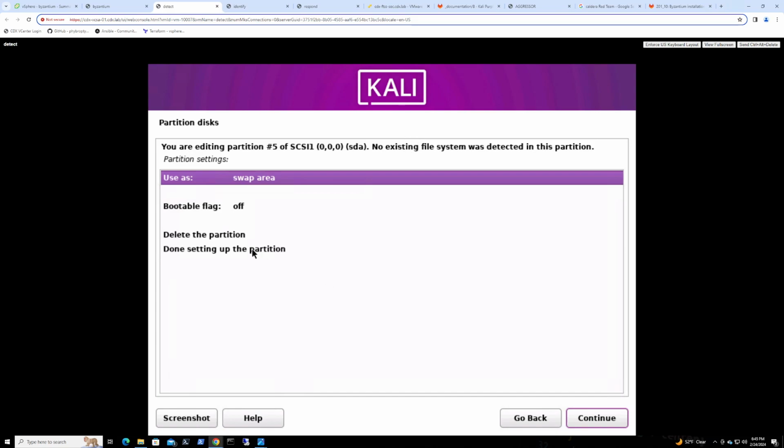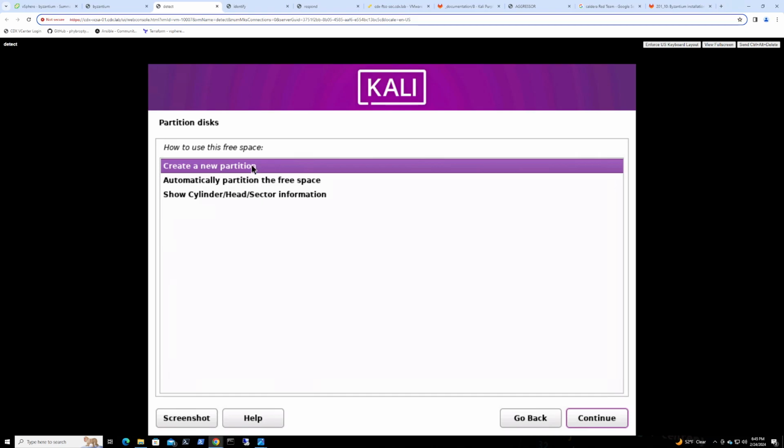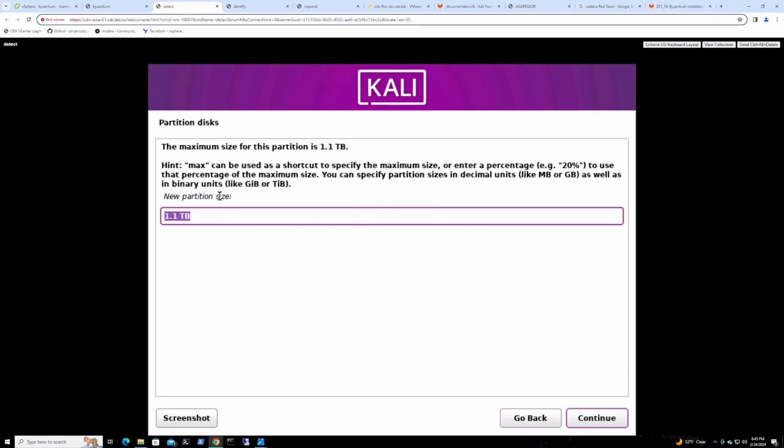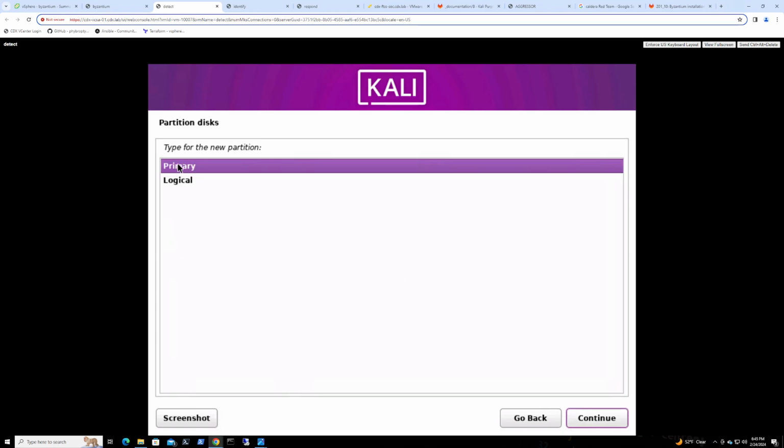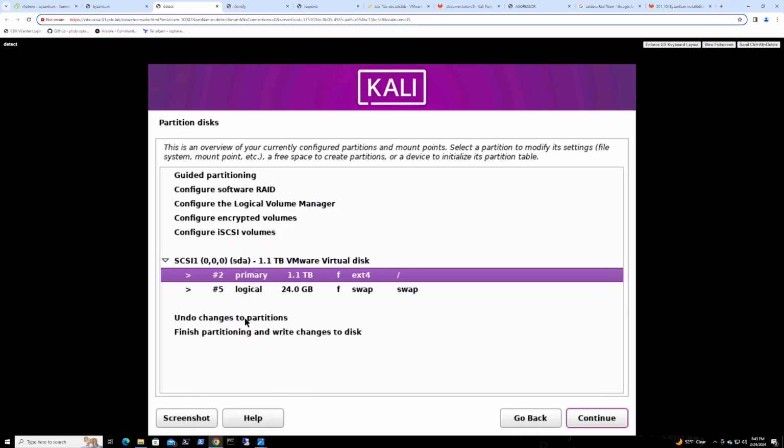So done setting up this partition. And now we go to free space. Same thing. This one will just go max. Continue. It's a primary. And we'll leave this as is. Done setting up partition. And we'll do finished. And let's double check, make sure we did all that right.